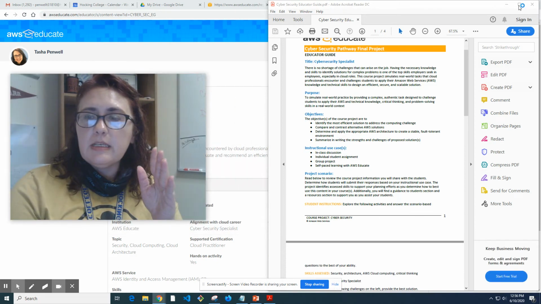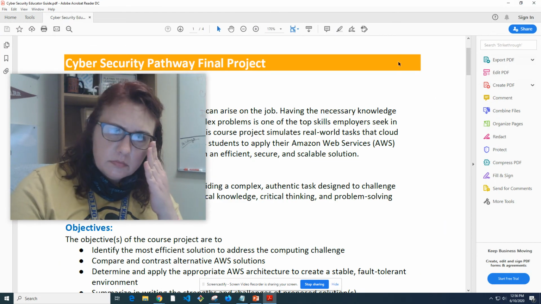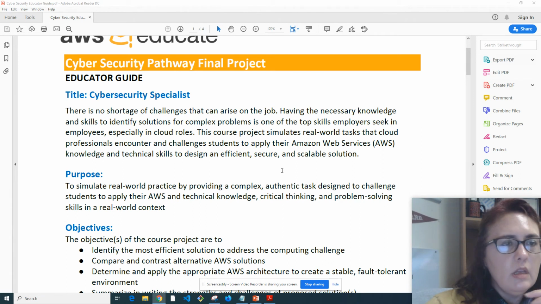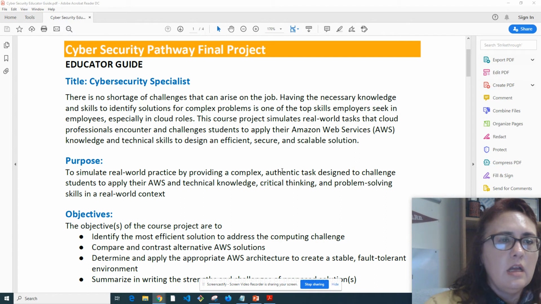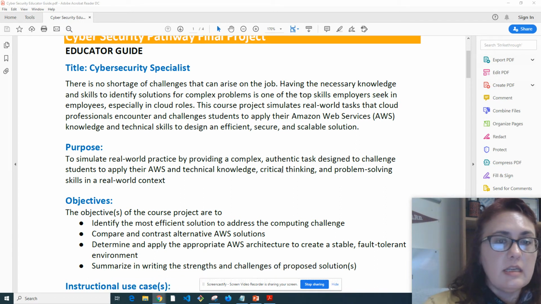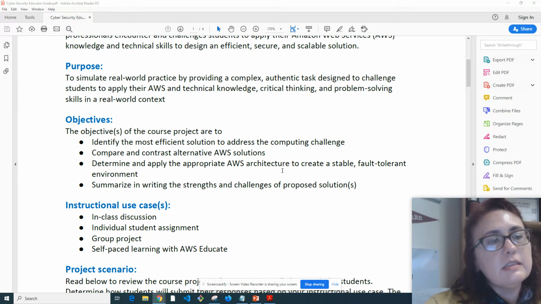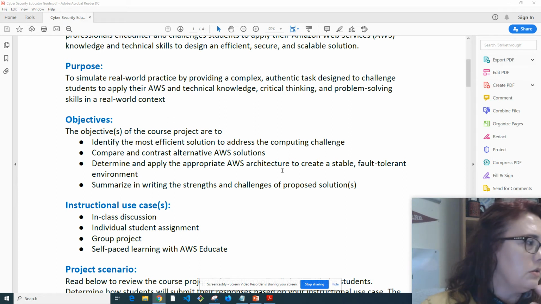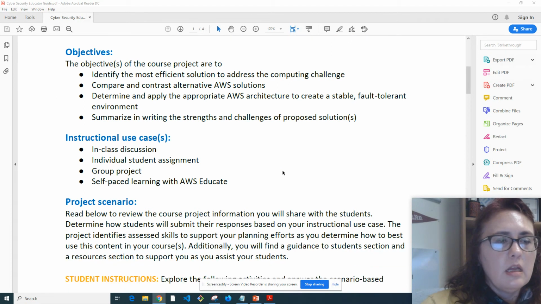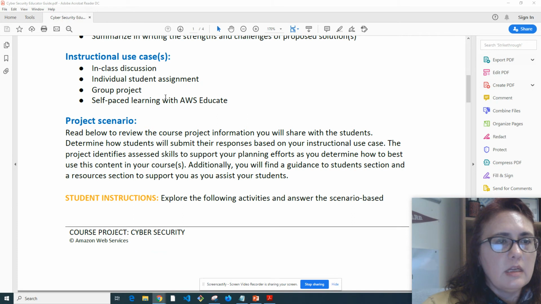So let's open up this PDF. The educator guide for the cybersecurity specialist talks about the need for cybersecurity specialists and the purpose of it, and talks about the objectives. So this is content that you can utilize in your syllabus and your learning objectives and such. It's also about the instructional use cases, which can be in-class discussion, an individual assignment, a group project, or self-paced learning with AWS Educate.